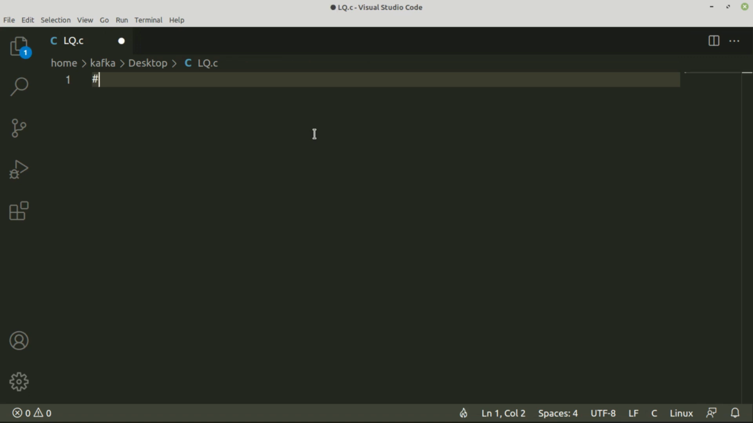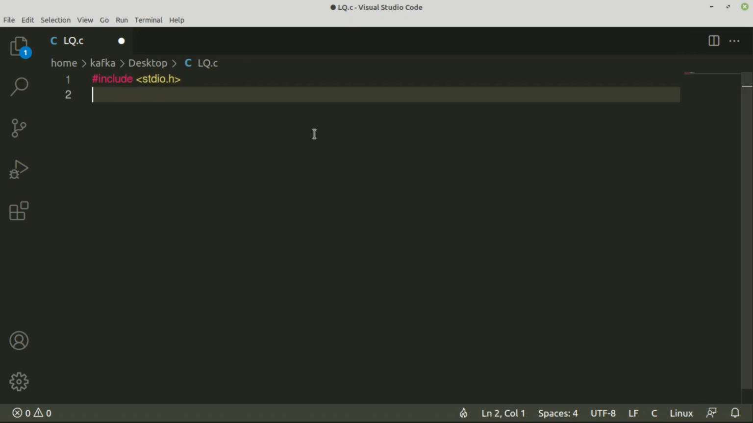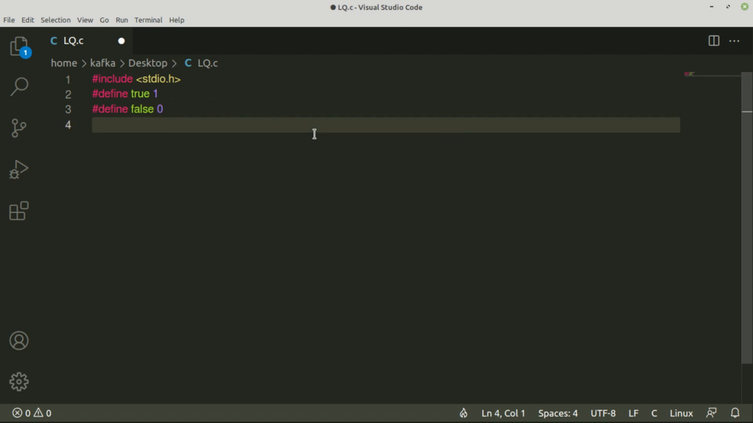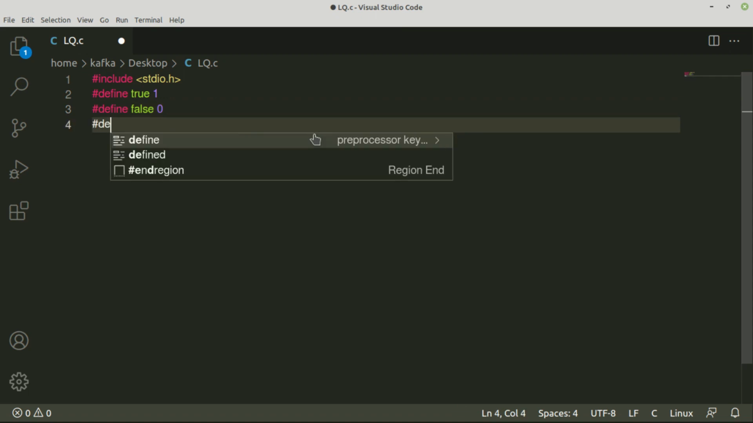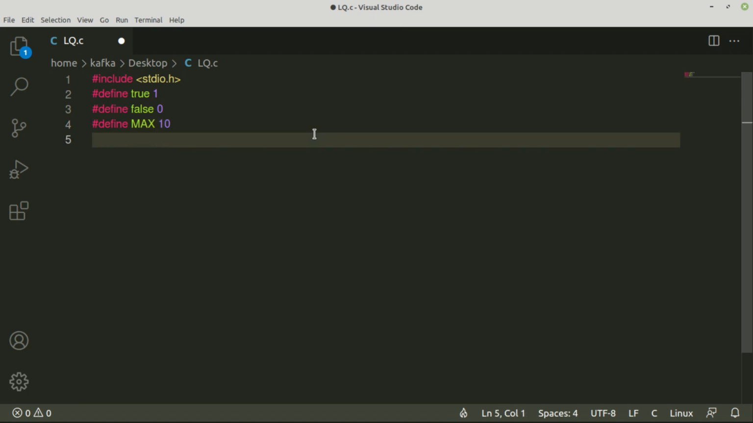So now let's start. First we want to include the header file, that is stdio.h. After including the header file, let's define our true and false values as constants, because C does not have a boolean data type built in. So I just define true to be 1 and false to be 0. Then I will define the maximum size of my queue. Let's say the maximum size is 10.